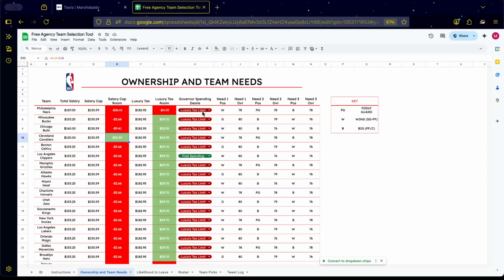Next, you're going to choose the governor spending design. Now, if you're just starting in the year 2025 in your dynasty and you want to just use real life, that's fine. If you want to randomize it for your purposes because you're further down along the road, also great. You've got three options. Luxury tax limit. Pretty much what it sounds like. Teams do not want to go into the luxury tax.